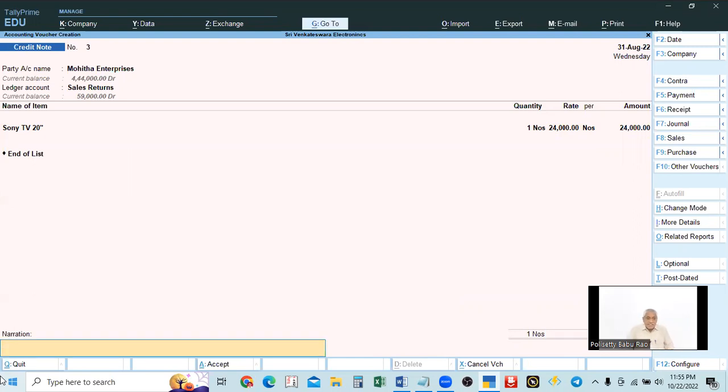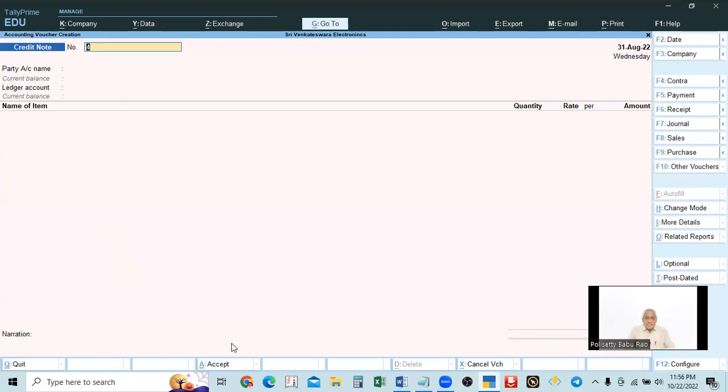Here you can write the narration, because for returns we can write the reason: goods returned, or sales returns received due to damage of the screen. That's all we give, and then accept. So that is accepted. This is one, credit sales returned.